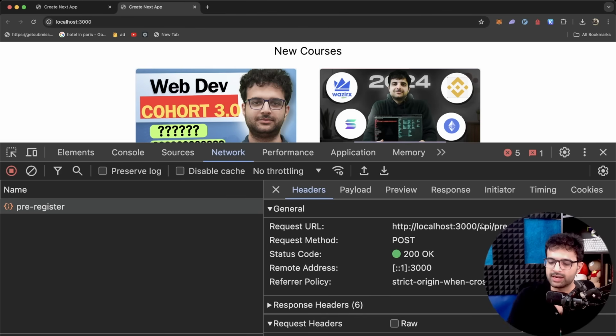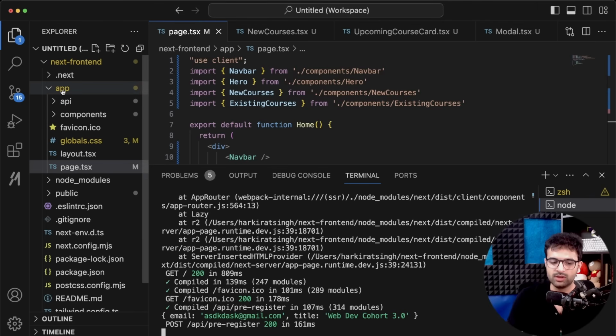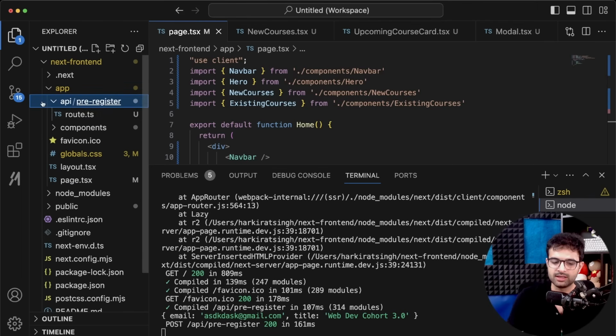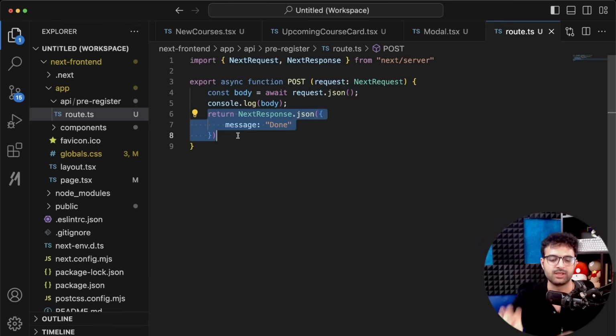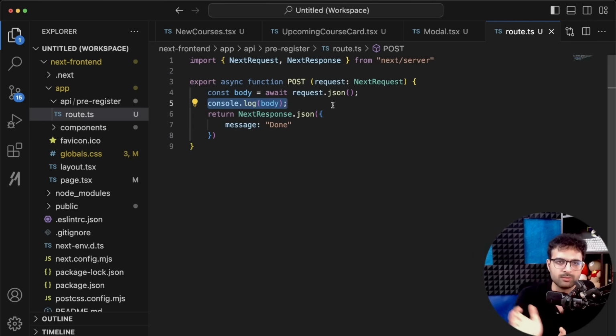To create a route at /API/pre-register, you can create a folder in your Next.js project, API/pre-register, and create a route.ts file here. If you look at this file, I export a function called post, which simply gets the body that the user is sending, logs it on the screen, and returns a done to the user. Ideally, this should store this data in a database, but to avoid that complexity, I am simply logging this, and eventually from the logs, I can pull out who all have subscribed to the cohort and send them out a notification. This is a backend endpoint.